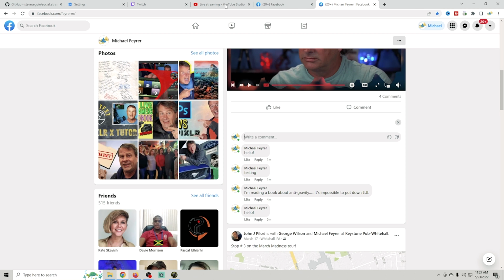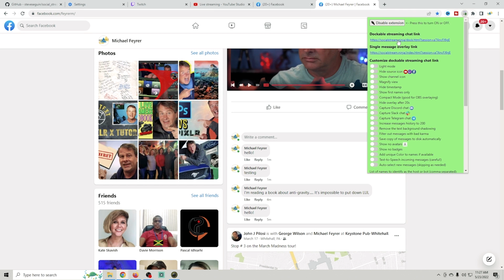So now what I want to do is show you how you can add this chat directly to your live stream, if you wanted it as a chat overlay. I'm going to go ahead and click on this dockable one. It's going to open up a new window. And if I type some chat on YouTube, you can see it shows up in my dockable window.